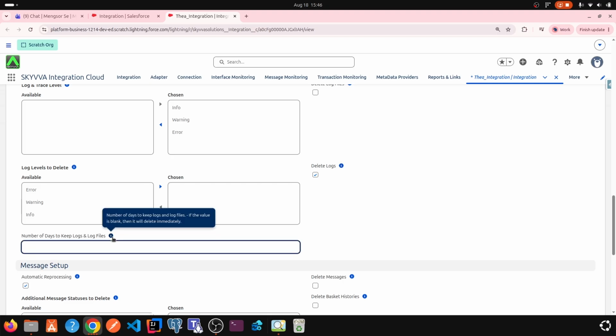Number of days to keep logs and log files. Number of days to keep logs and log files defines the retention period for logs and log files. For example, a value of 30 keeps them for 30 days. If the field is left blank, they can be deleted immediately.